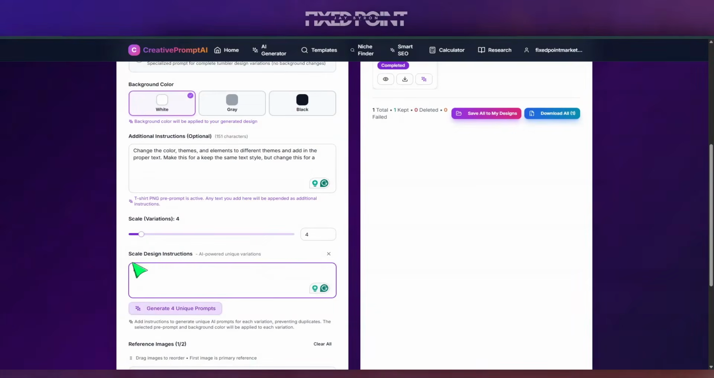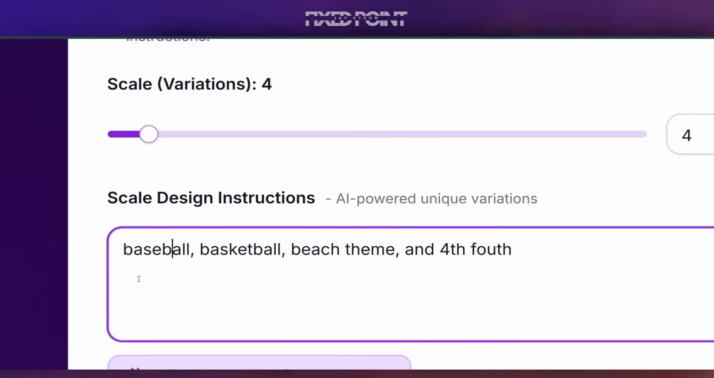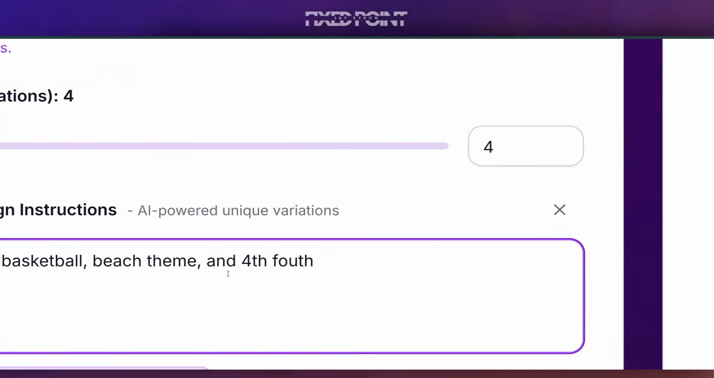So that being said, I put in baseball here. I think that was a good one that we target. I want to put basketball next. Maybe I want to do something for the beach theme. And then I'll do one for 4th of July because I know that one is coming up very well. So as you can see, we definitely have this basic direction for the AI to get into these micro niches that we want to target.